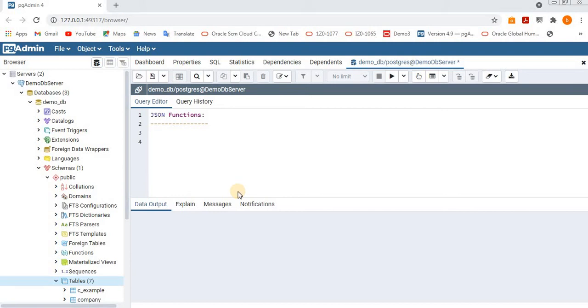Hello, today we are going to learn about the predefined JSON functions in PostgreSQL. In an earlier video we saw about JSON, when to use the JSON data type, and what the format of JSON data is. So all this we have seen, right? Now we will learn about the predefined functions.